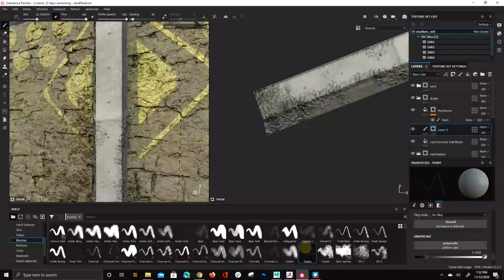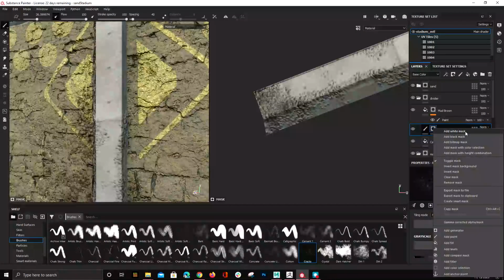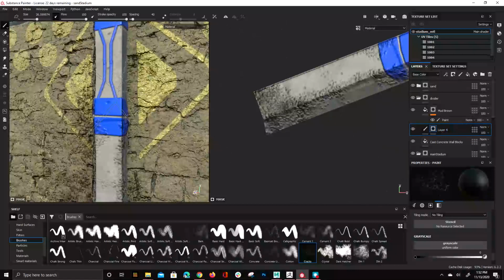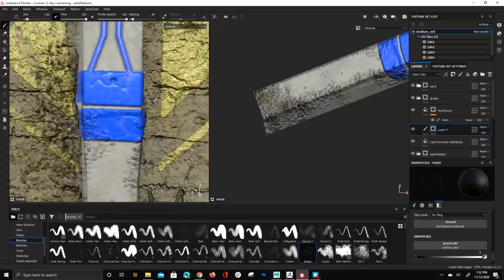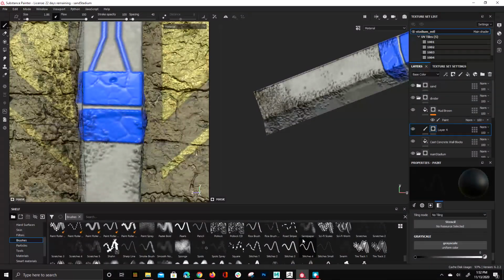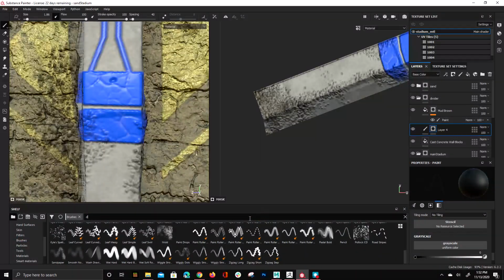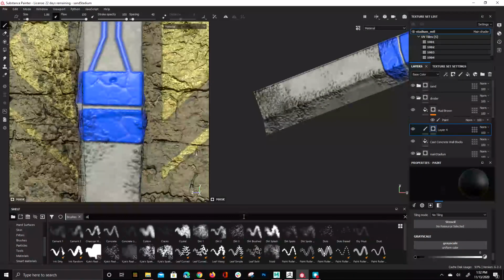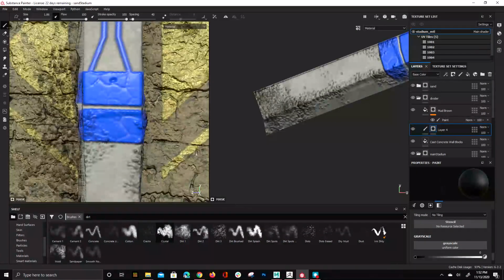Oh, there's cracks. So we could add in. Oh, I thought I added in a white layer. Let me just do this again. Add white mask. There we are. So I could add in some cracks and things like that. Yeah, those don't look so good though. Let me go back to dirt. Dirt cracks, crystals, dirt. There.